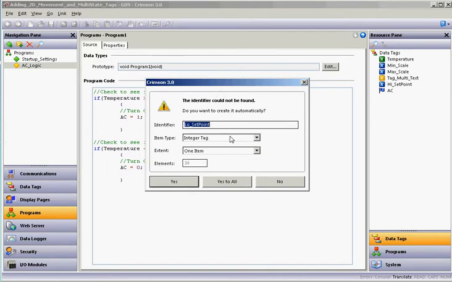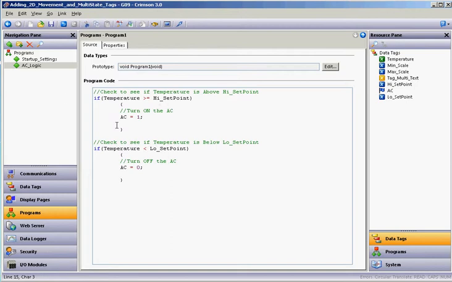And then the last part is the low set point. It's going to be an integer because it needs to be a number. I'll say yes to that. And look, if everything's compiled correctly, you should get either a green or a gray diamond, depending on how you're using the program. Green or gray is good. Yellow means it hasn't been translated. Red means it has errors. So at this point, we're good here.